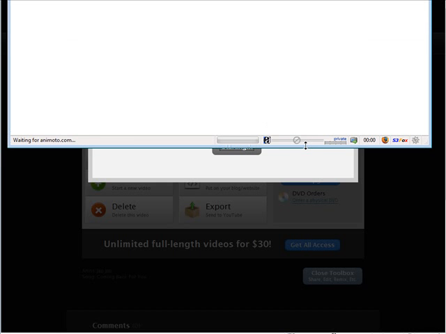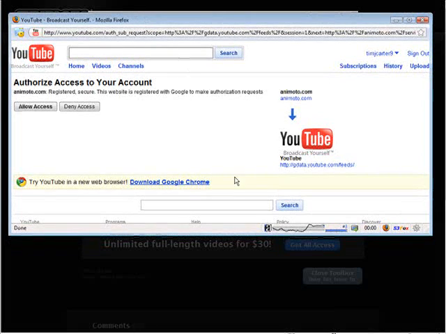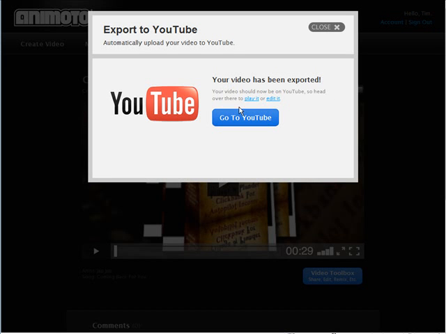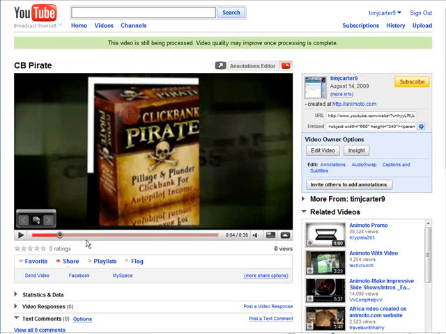You begin your export here. We need to authorize access to our account. So allow access. And of course, you need to be signed into your account. If you're not, it's going to ask you for the sign in. I was already signed in. Okay, so here it goes. Okay, so it's been exported. You can go to YouTube. Okay, so here's a video now.